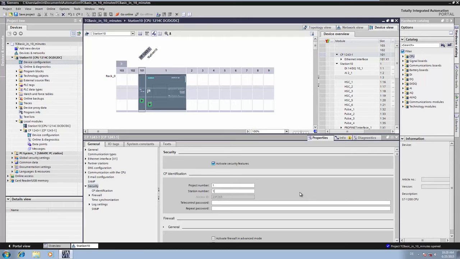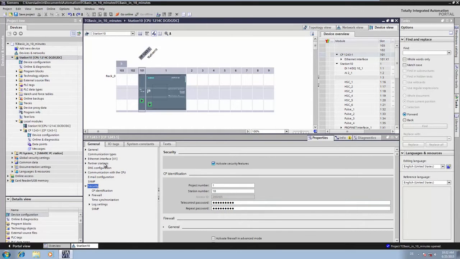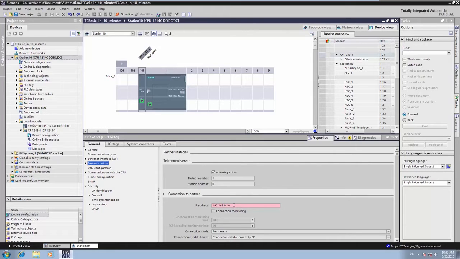Afterwards, we assign the project and station number with which the CP can log onto the TeleControl server basic. In our case, it is project number 1, station number 10. For the encrypted VPN connection, we also require a password for authentication. Then we assign the IP address under which our TeleControl server basic is available. For the additional connection parameters, such as monitoring times, we generally use the default parameters of the TIA portal.